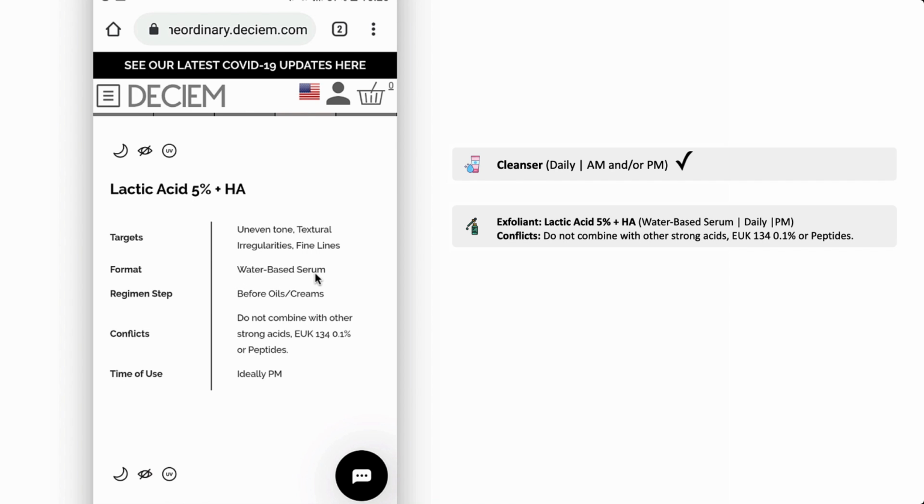Now, based on what I showed you in the beginning, you know that when starting off with a skincare routine, after you have cleansed your face, you are going to move on to any water-based serums. Then it also mentions the regimen step, that you should use the water-based serum before the oils and creams. Then you have the conflicts, which basically means problems, and it does not do well when combined with other strong acids, EUK134 or peptides.